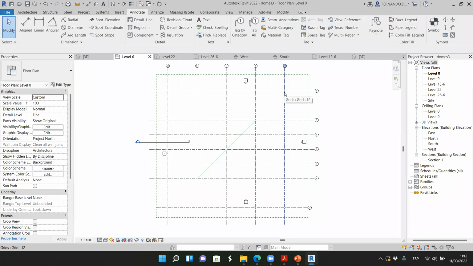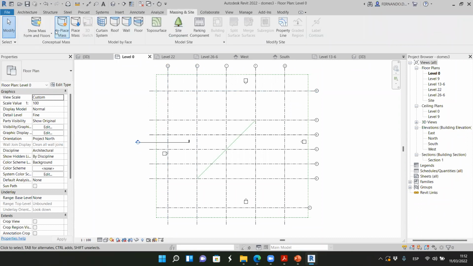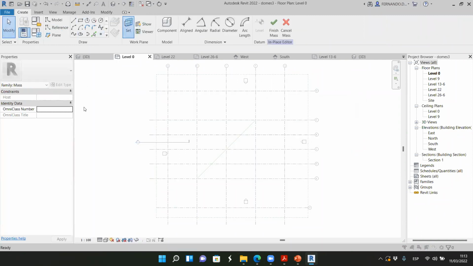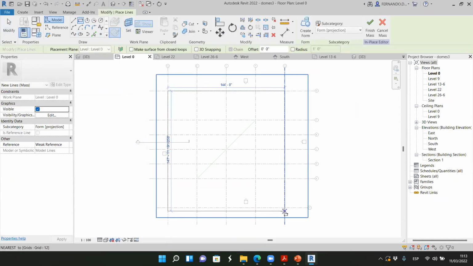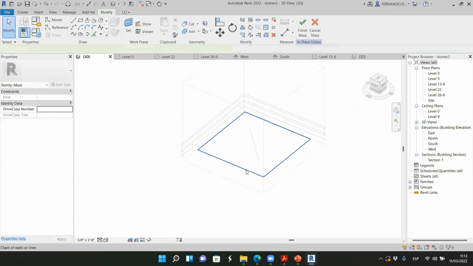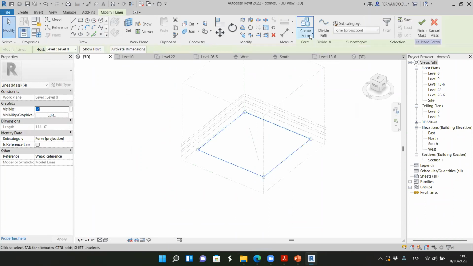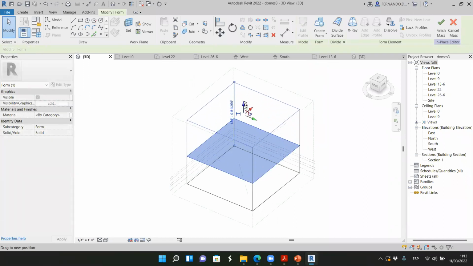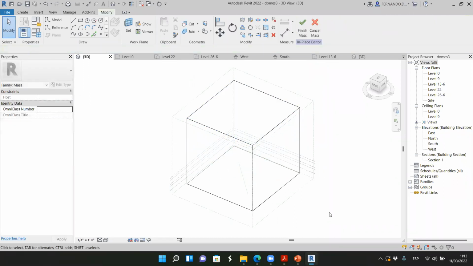So what I need now is a square, a solid square. Well, piece of cake, massing, inside, in place mass, set this on level 0, and I need a square that big. And now I'm going to move it with a solid form all the way up. Okay.